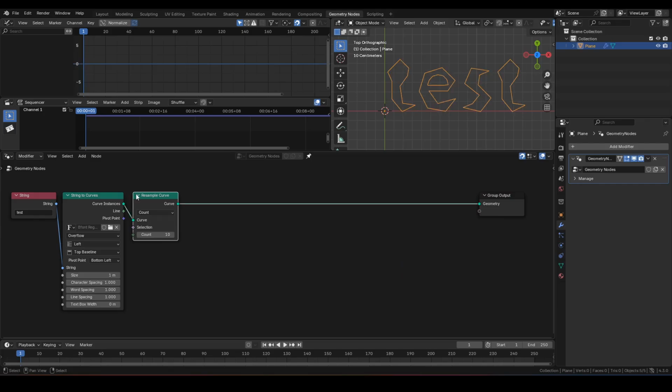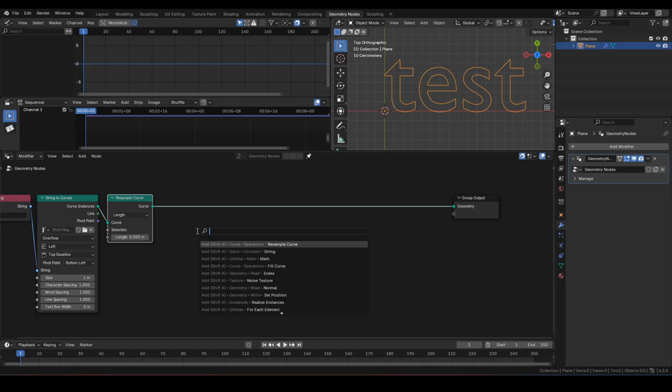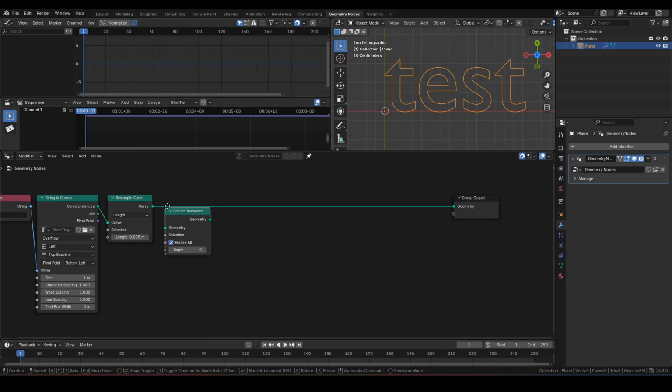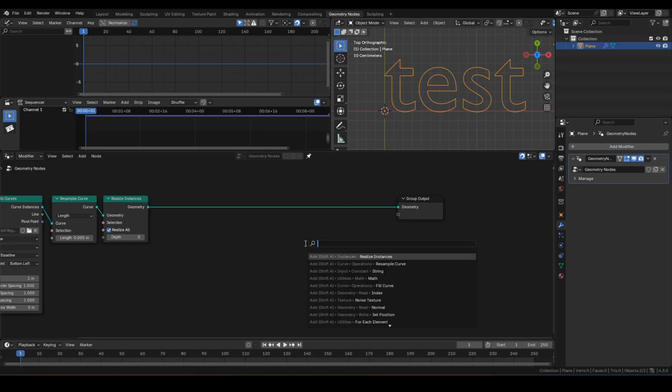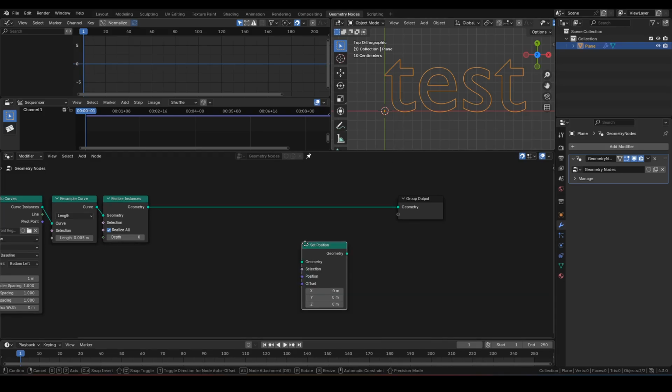Change the count to length and set the value to 0.005. You're going to have a little bit more points than usual. Then let's realize the instances. And since we're going to be controlling the points, we're going to use set position.